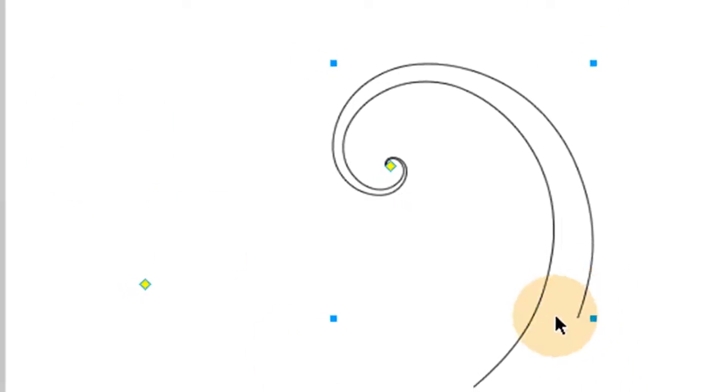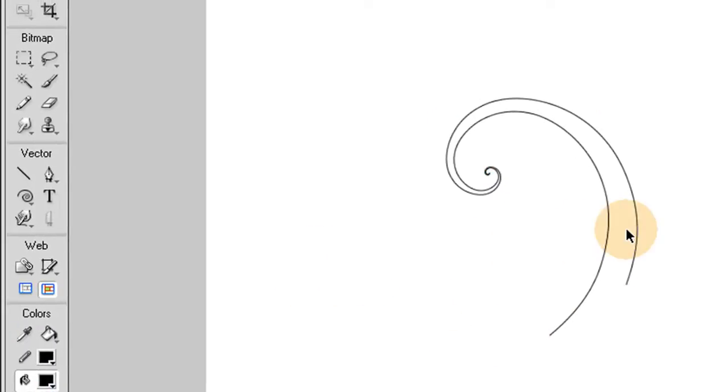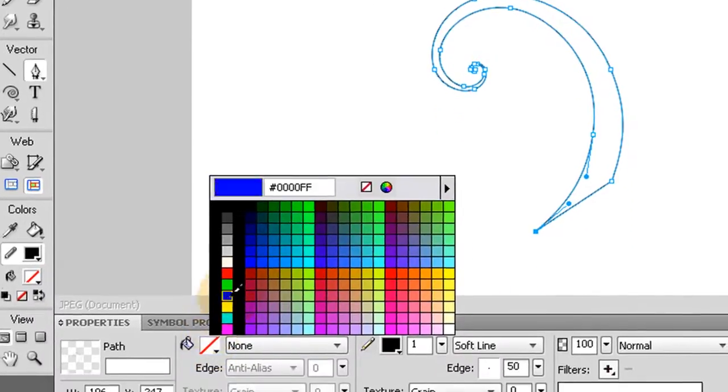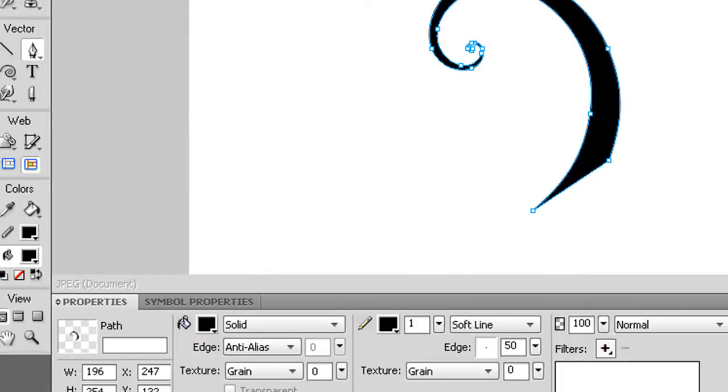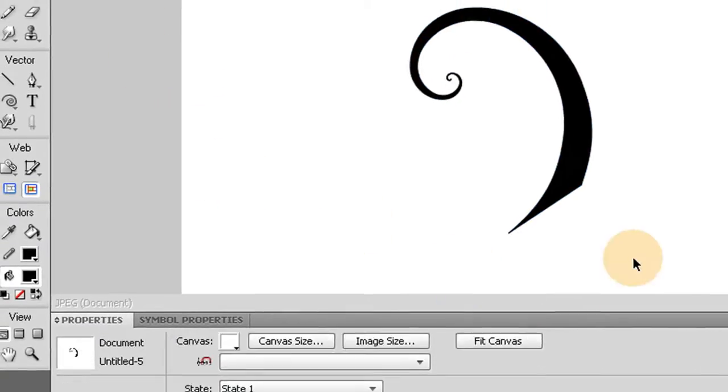And now you have two curls here, or two swirls. Now you take the pen tool. I don't think you even have to have either one highlighted. Take the pen tool, click down on the edge here, and then click down on the edge here. Then you can go to your fill. Bam! There it is. Beautiful curl swirl.